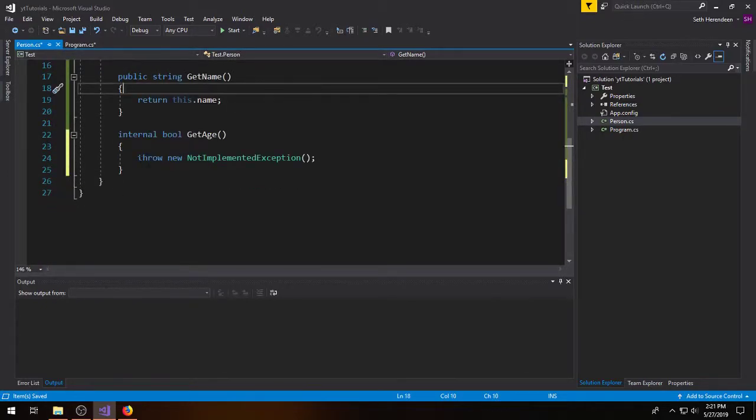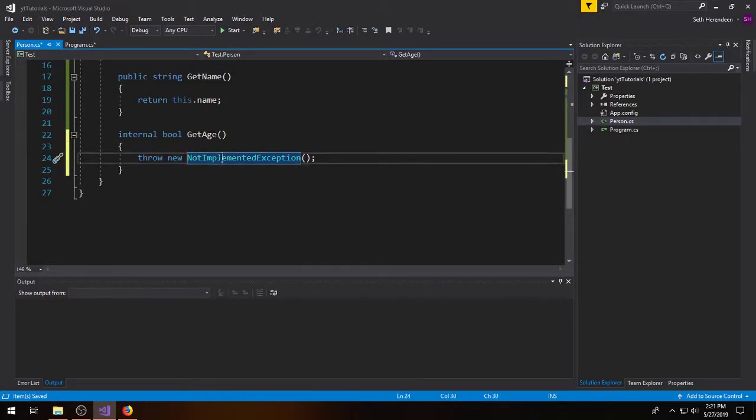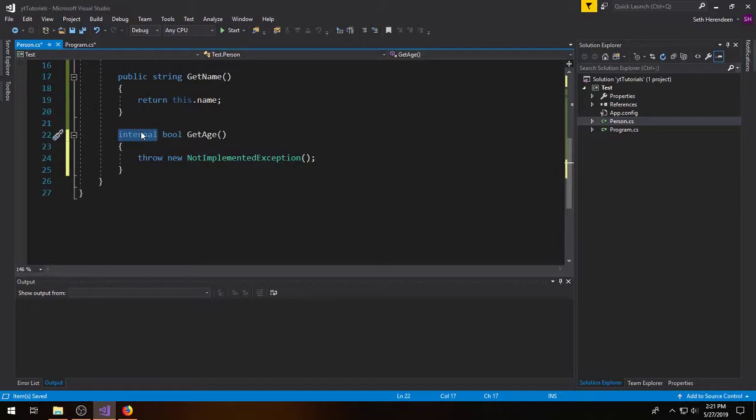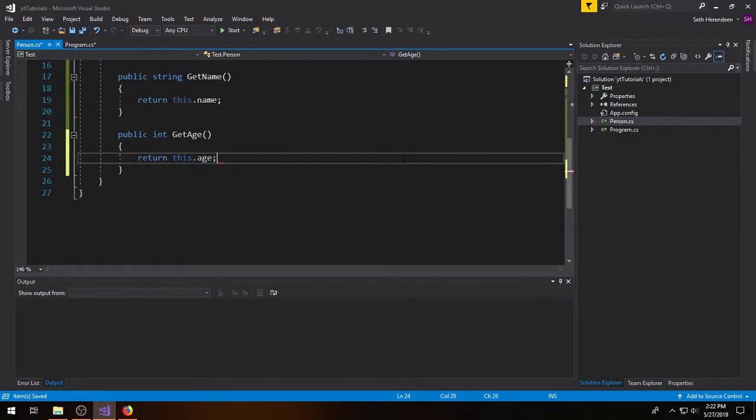Granted, it'll be extremely bare bones, and it'll throw a new exception. But we don't want that. We don't want it to throw a new exception. First of all, change internal to public. We don't want bool. I'm not sure why I thought we wanted a boolean. Let's write int. And then we'll write return this dot age.